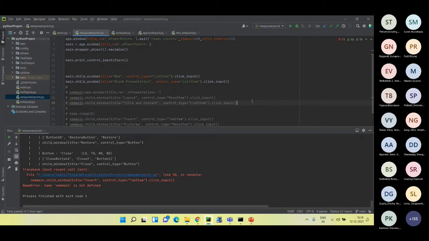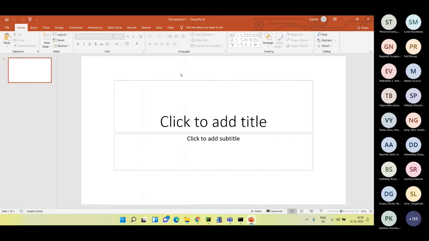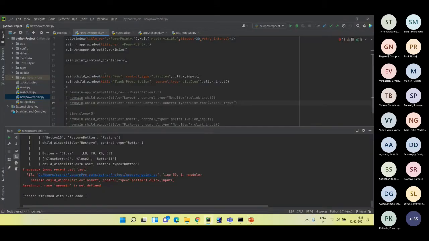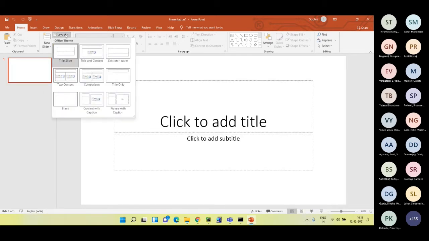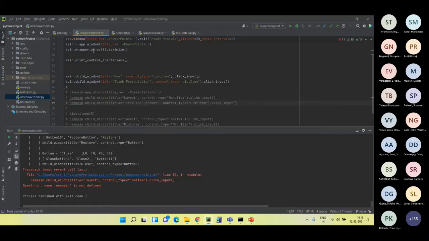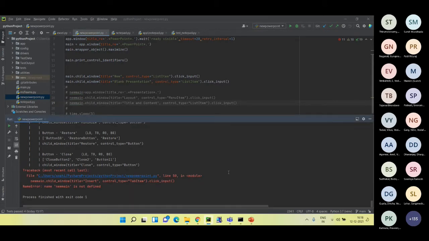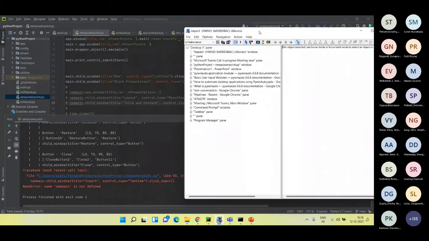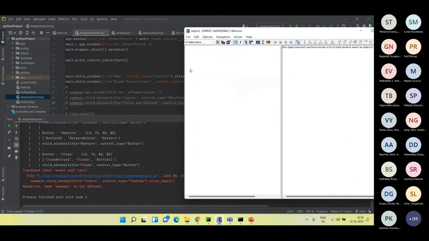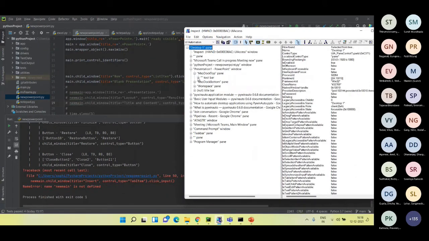Okay, fine. So once we have the blank presentation selected, what I did was insert a slide. One slide is already there by default, so I want to change the layout. I need to first click on the layout and then click on the title and content. Now, if we look here using this inspect tool, I can use either the inspect tool or print control identifier, both work fine. Let me expand this.